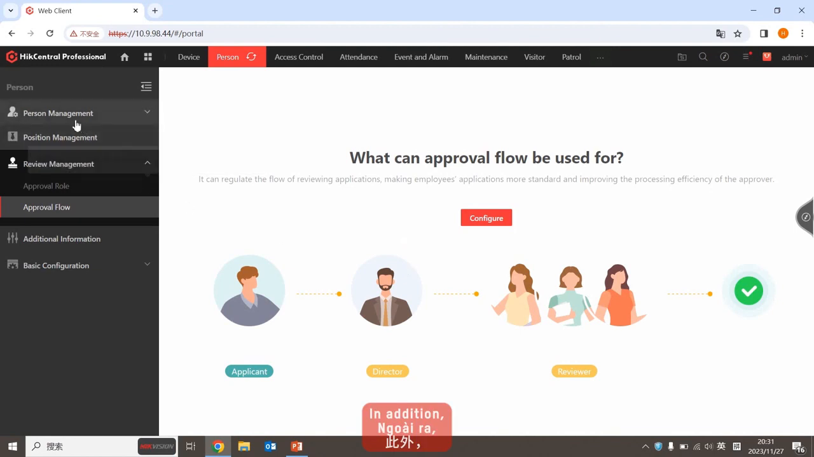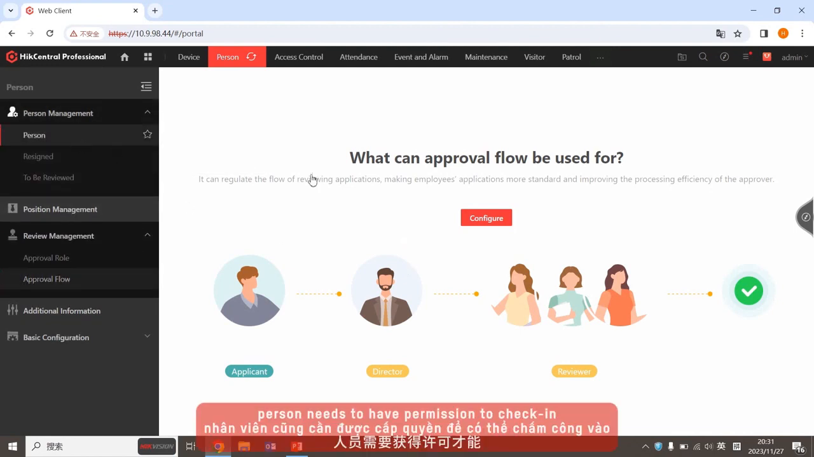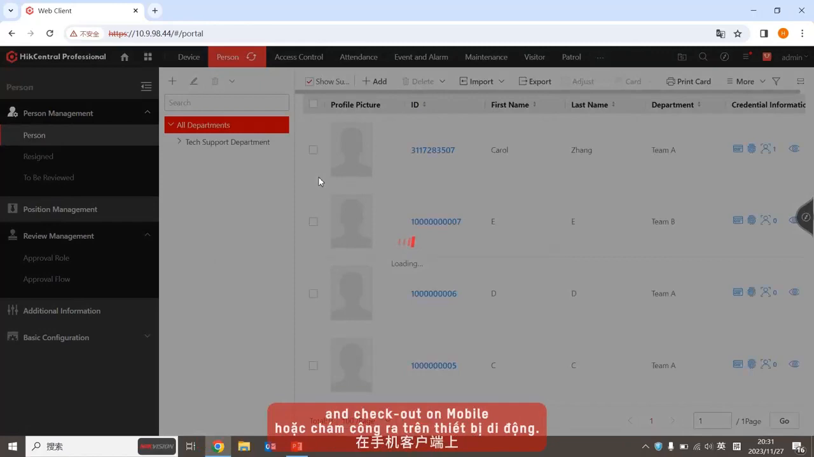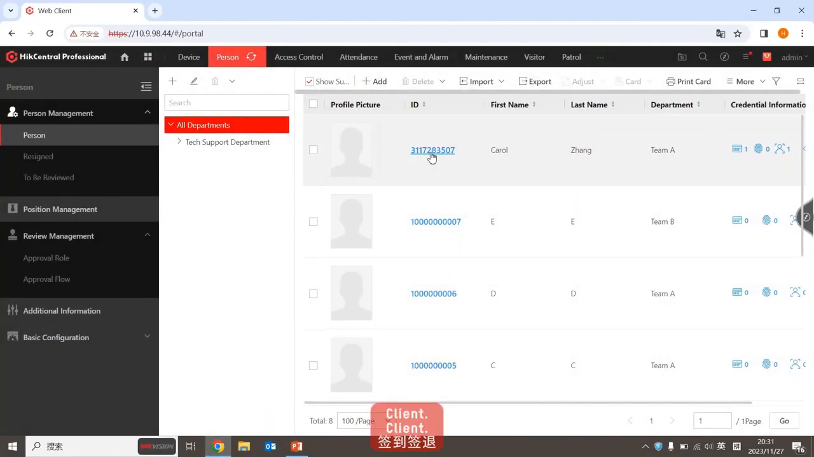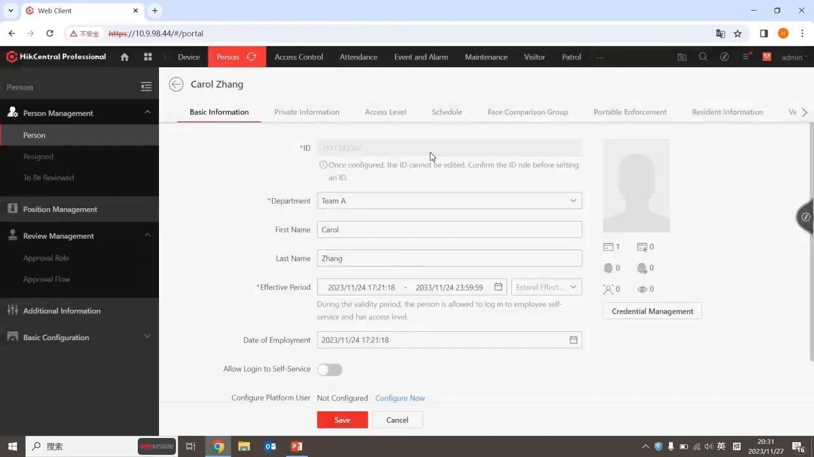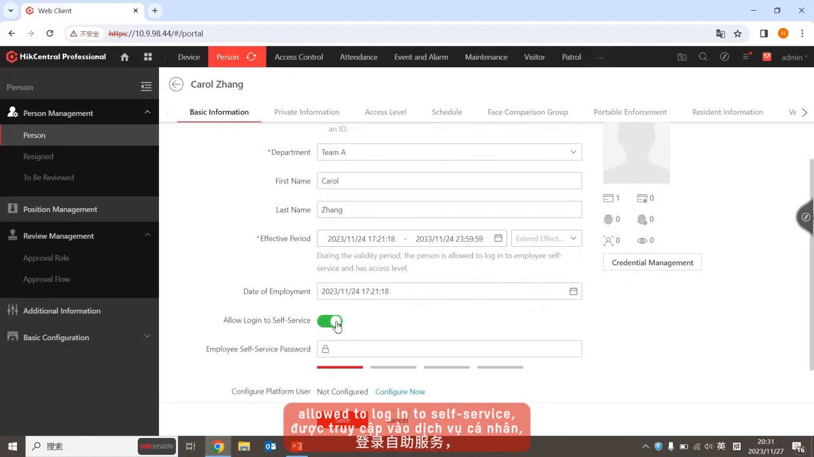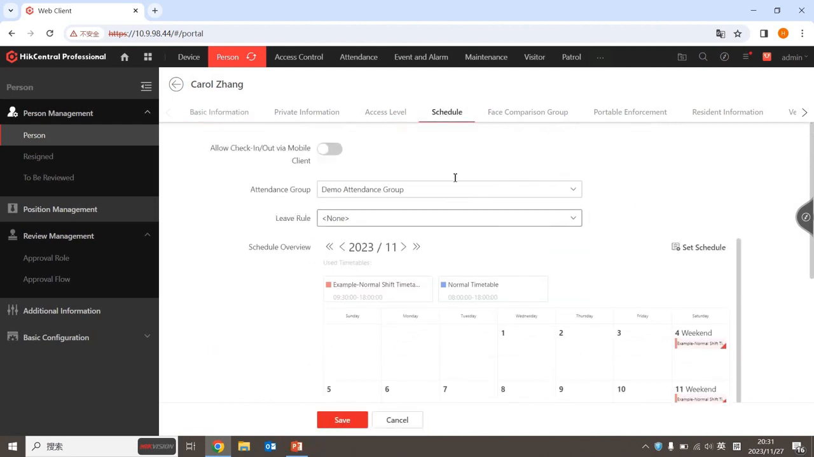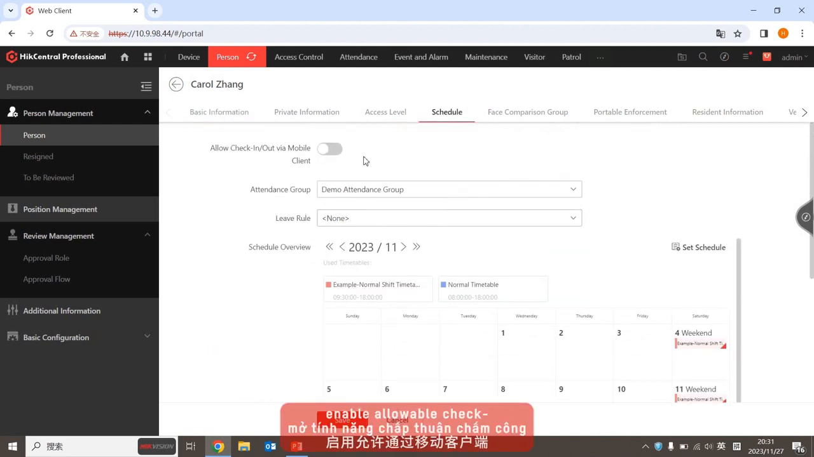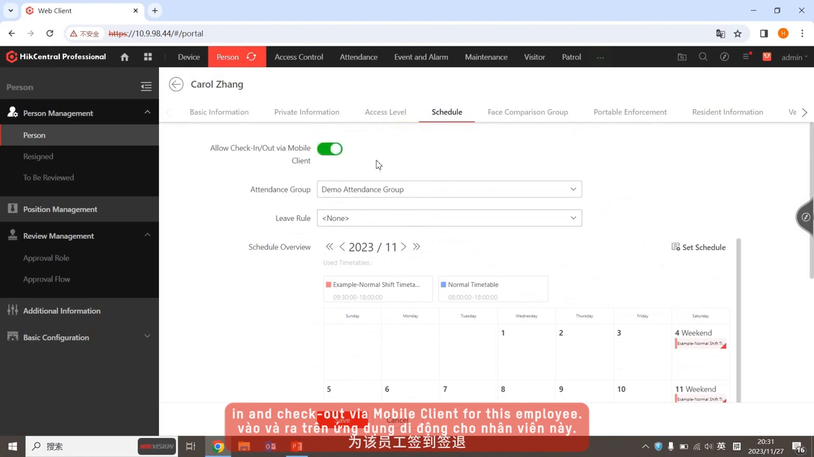And in addition, person needs to have permission to check in and check out on mobile client. Click the person. Firstly, this person should be allowed to log in to self-service. And then in schedule, enable allow check-in and check-out via mobile client for this employee.